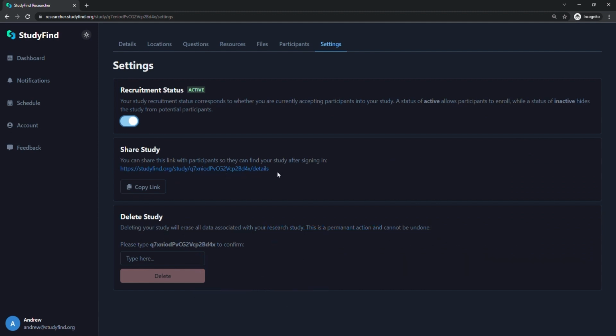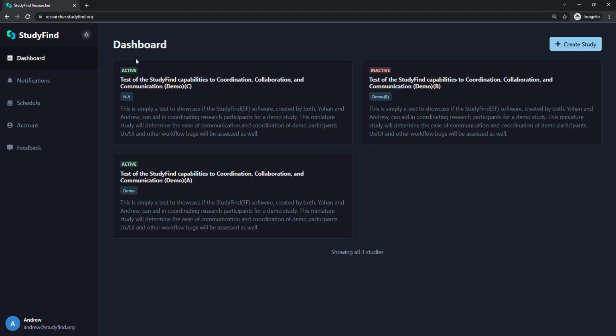You can share with a link provided by the Share Study section, and you could also delete your study if you no longer want it on the software. And that is how you create a study on the StudyFind software.